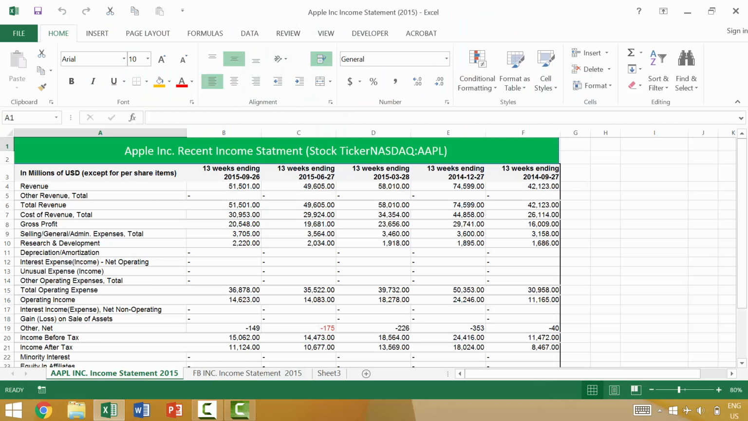All right, so if you want to follow along, go ahead and open up the exercise file, Apple Inc. Income Statement 2015. We will be using this file in this individual video. You can find a link to download this file in the description section of this course.